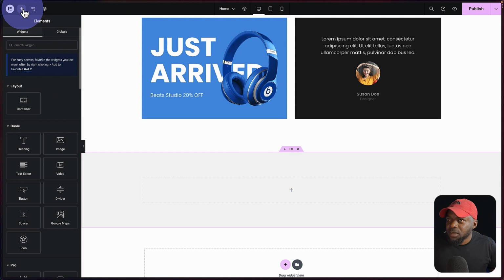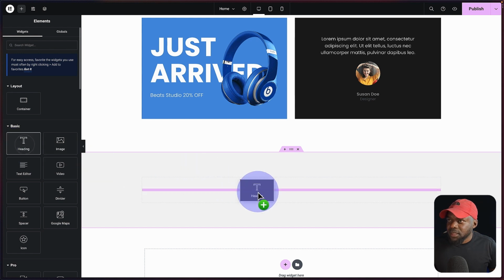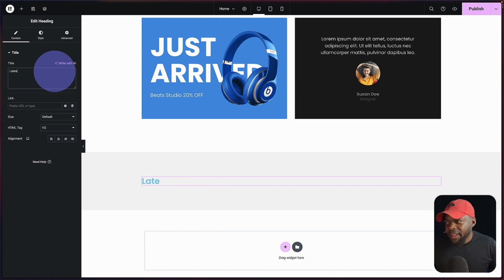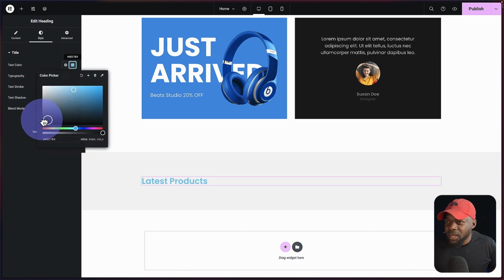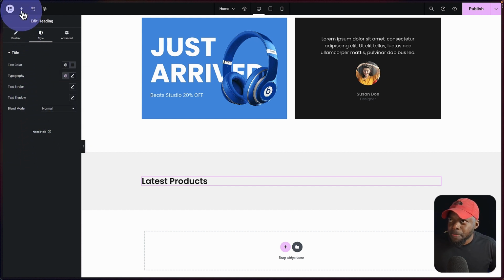So I want a text here. So I'm going to click on this plus button and drag my text module here. And in here, I'm just going to say latest products like that and change the color. Come over here to style. And we just want a gray, because you're going to notice that I'm going to be playing around with a lot of grays and light grays as I'm designing this.